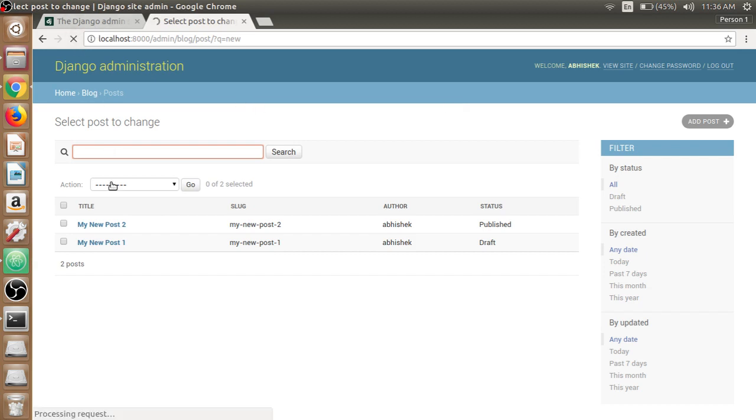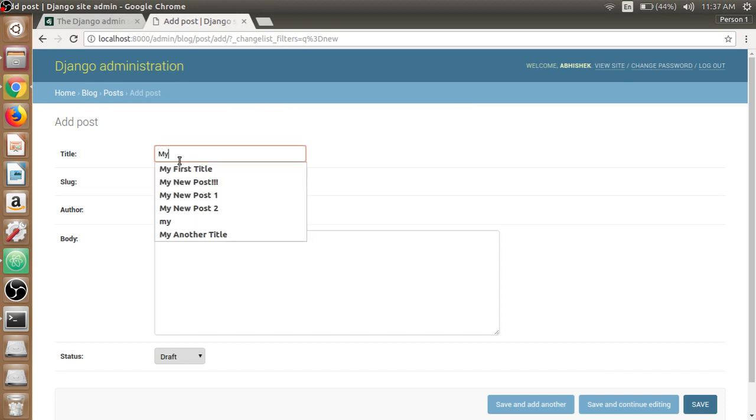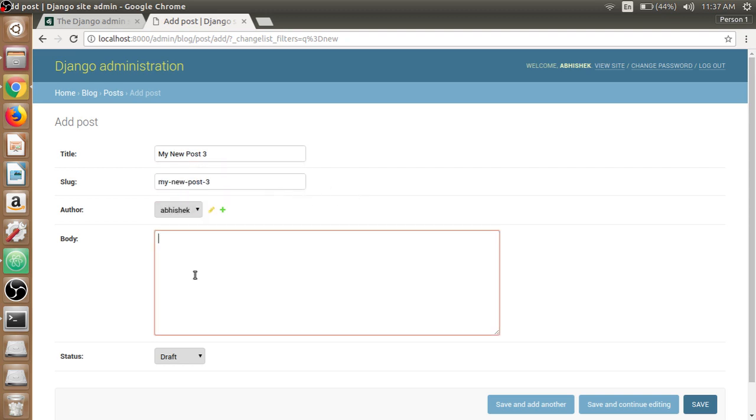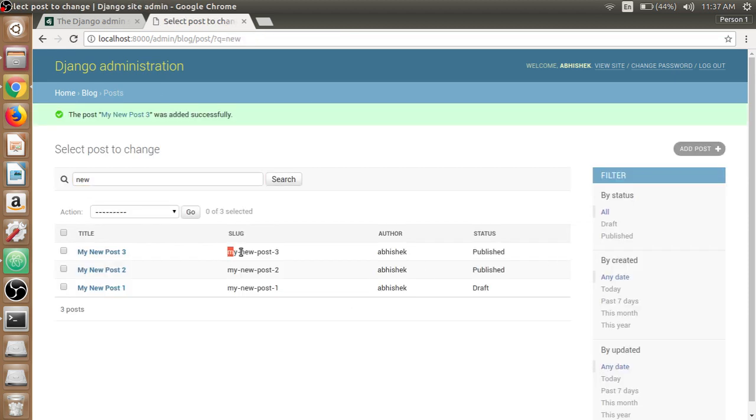If we refresh the web page and create a new post, like my new post 3, see the slug is automatically available for us. Make the author and content of this post goes here. Let's make it published. See, our slug is now prepopulated. We do not need to manually enter the slug now.